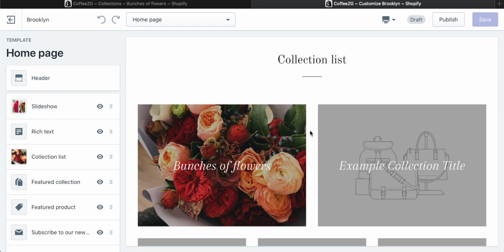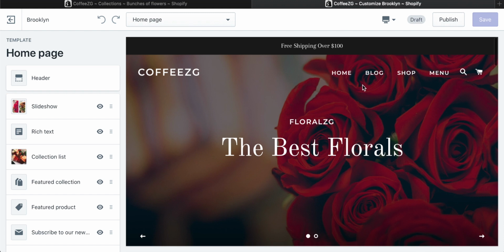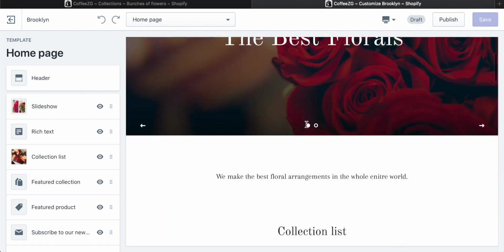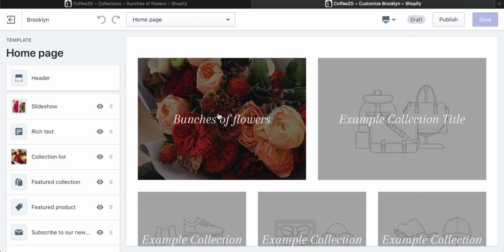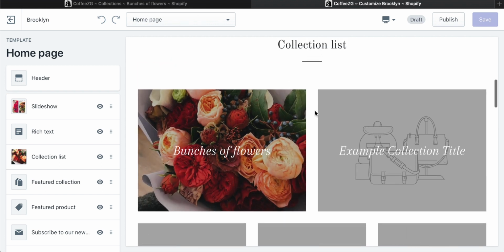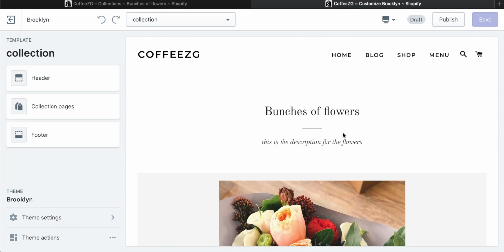There are two ways to display collections also. You can put them in a collection list, for example, on the homepage. I'm on my homepage right now and I'm midway through editing this. So this is a collections list right here. And I have a collection already. It's called Bunches of Flowers. So it's displayed right here. And if I click on this, it takes me through to the special collection page.